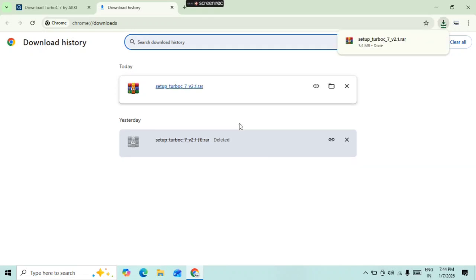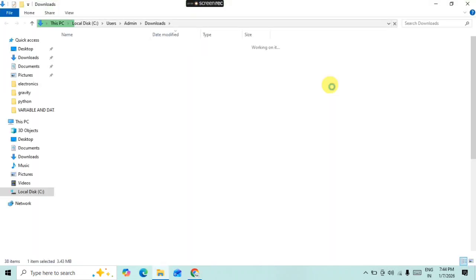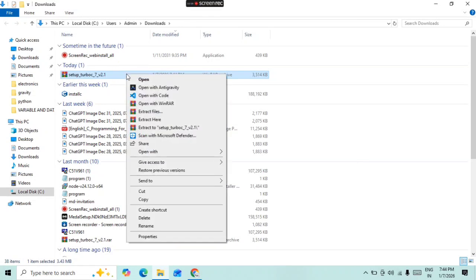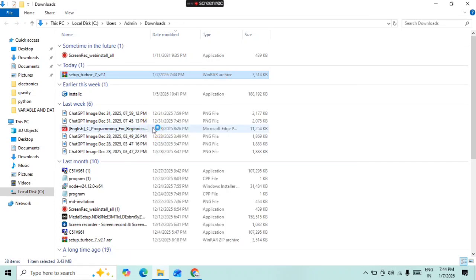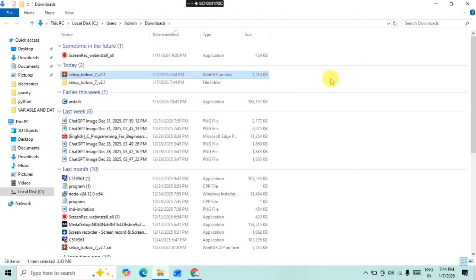So our file has been downloaded. We click on this file icon and this will open in File Explorer. Here you will see that file. You have to simply click this file and right click, and you will see an option, extract to setup turbo C. You have to click here and this will extract your file. Okay, the extracted file will be here.